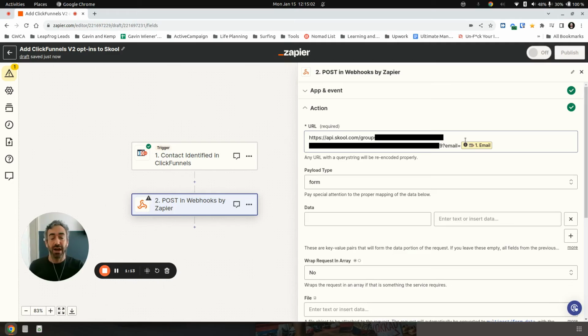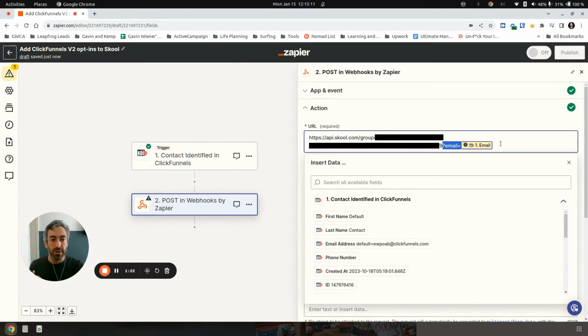Obviously, I've blacked it out because you don't want to share your URL with anyone, because in theory, then they can invite any person they want. And the magic is, all you need to do is add at the end here a question mark and then email equals and then the variable from the ClickFunnels first step that says email.